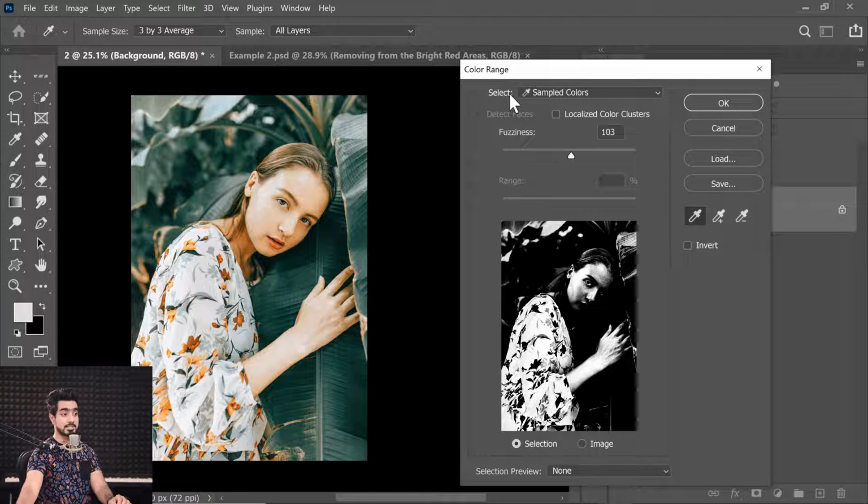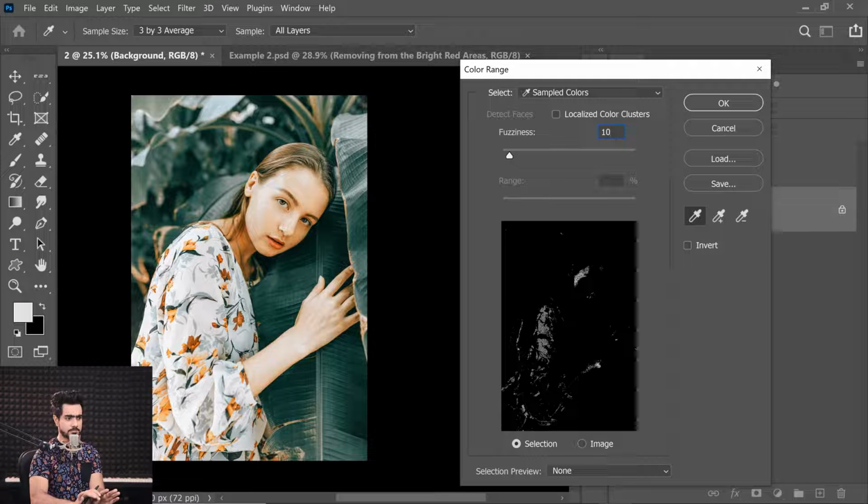So first of all, from the select dropdown, choose sampled colors. You want to specifically define which shade of green we want to select, right? We want to just select it from the image. So choose sampled colors. Decrease the fuzziness to something like 9 or 10. So let's go for 10, all right? Now, make sure the selection preview is none so that you can see the entire image.